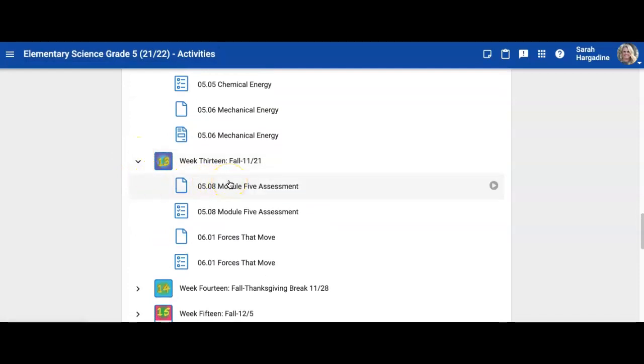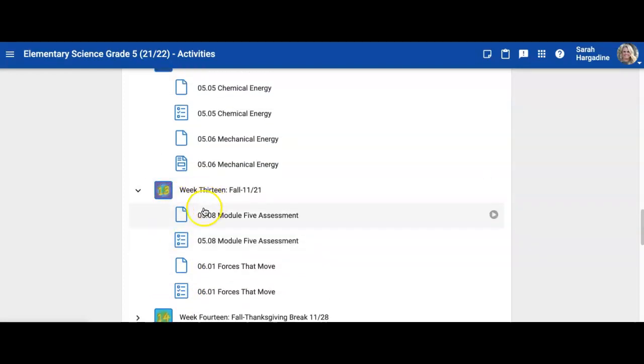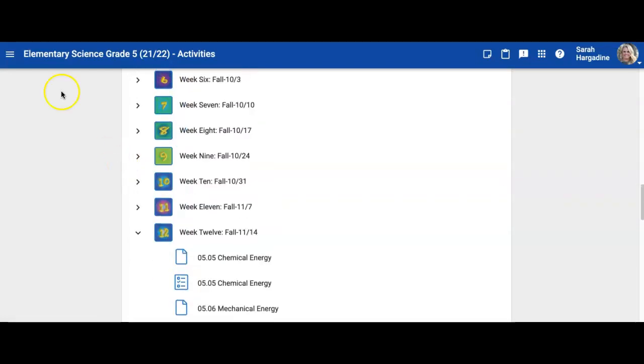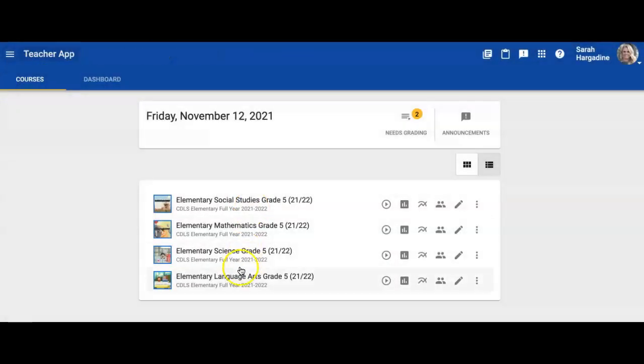For science, you are going to take your Module 5 assessment, and then you'll start with 06.01, and there is a quiz connected to that in week 13. Do review, so go back and review previous quiz questions and previous content, so that you're ready for that Module 5 assessment before you take it.